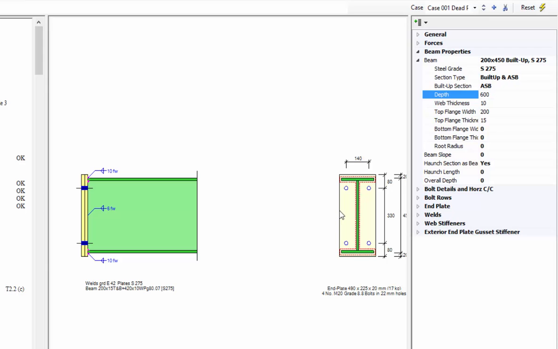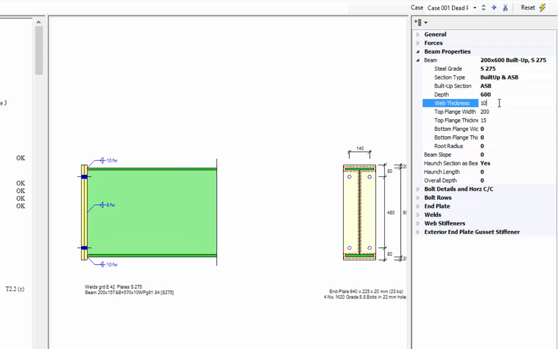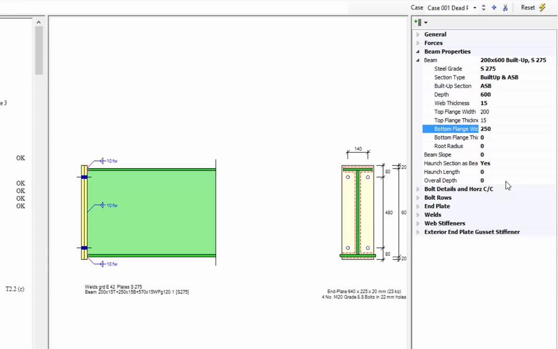So I can say I have a 600 section that has a web that is 15 thick, and watch the thickness of the web. No, not 1015. And that's got thicker. The top flange I'm going to make 200, that will be fine, and the bottom flange I will make 250, so we can have an asymmetrical section, and the bottom flange I will make 20 thick. So we'll have a thicker asymmetrical section.